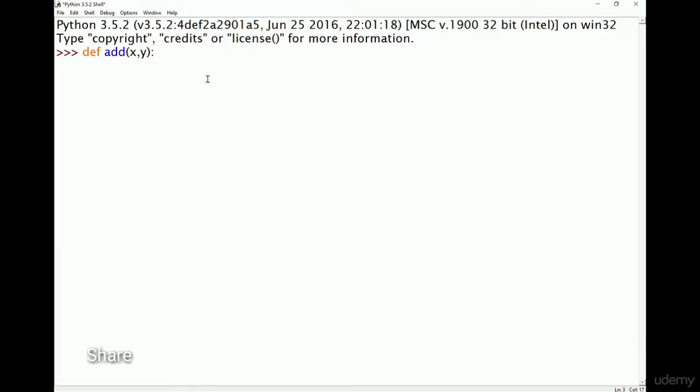Okay? Now, the def keyword tells Python that we are defining a function. Add is the function name, and whatever is inside these brackets, inside these parentheses, are parameters to the function. They're called parameters. These are basically what pieces of information you need to give the function in order for it to work. So in our case, in order to add two numbers together, we need two numbers, right? X and y.